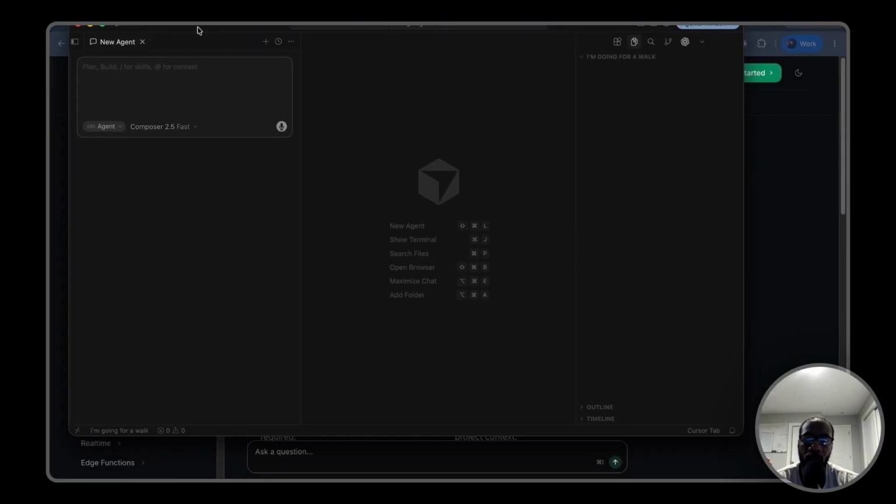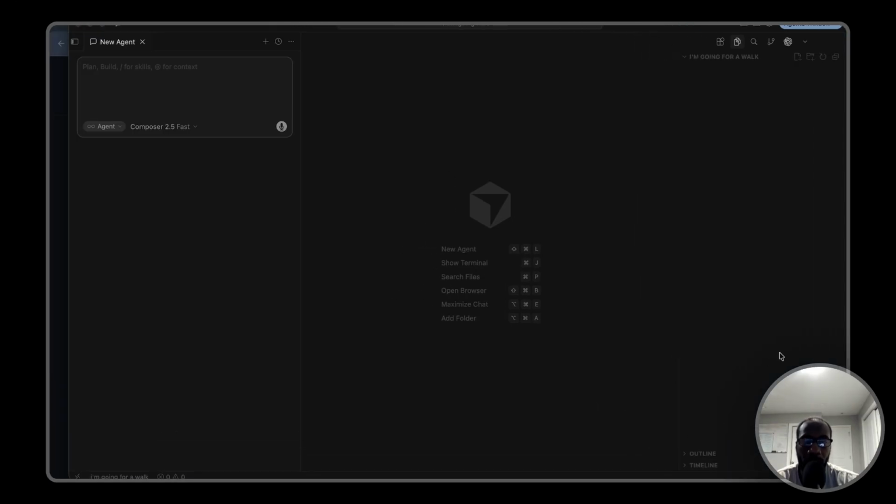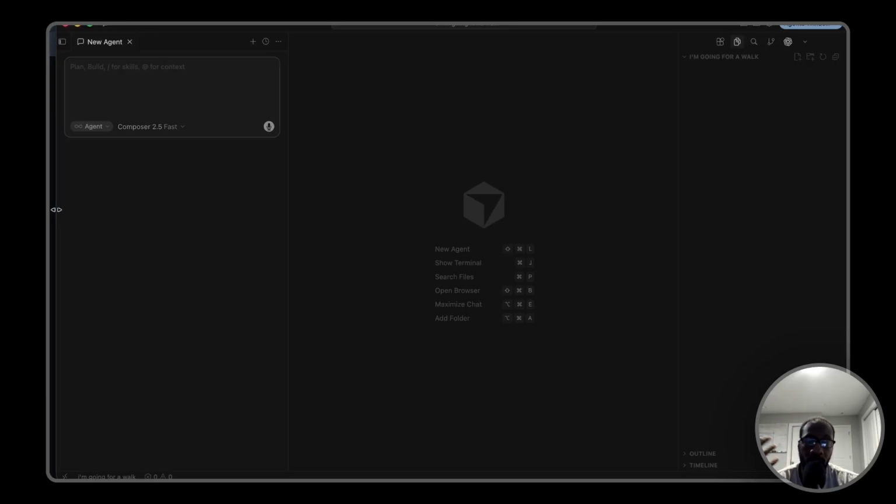Now the app is going to be called I'm Going for a Walk. This is going to be a walking app, basically an app that allows you to track your steps when you're walking, and it'll show you routes on a map when you're walking, and you can save them and compile them and show how much you're walking, day in and day out, for different routes.